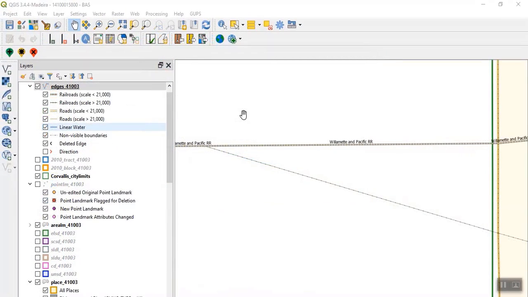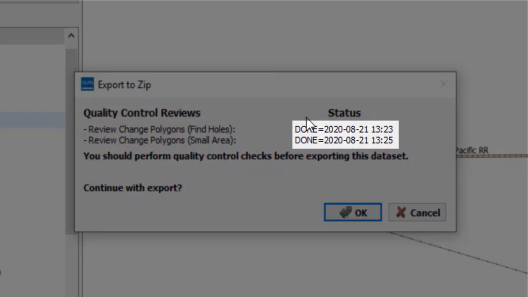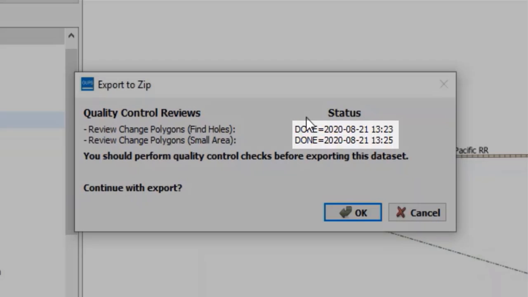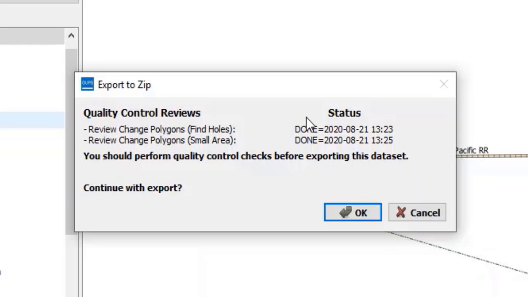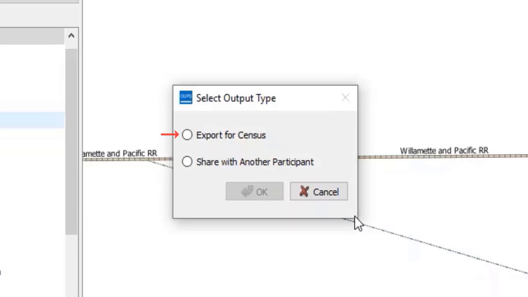Once the user completes quality control checks, they are ready to create an export file. Select the Export to Zip tool on the BAS toolbar. Look carefully at the runtimes listed within the Export to Zip pop-up box. If any additional changes were made after these times, select Cancel and run the Review Change Polygons check again. Then repeat the export steps. Otherwise, select OK. If any of the checks say Needed, users will not be able to continue with the export. Select the Export for Census radio button, then select OK.